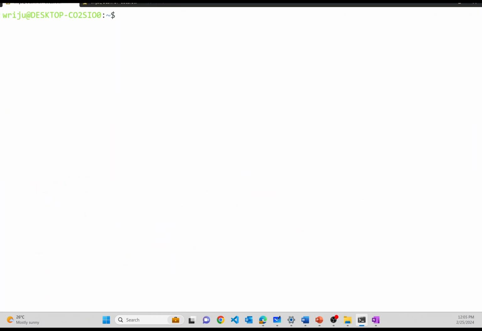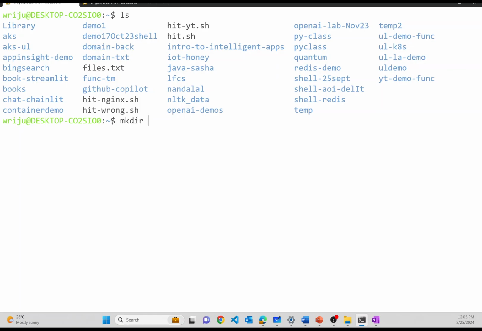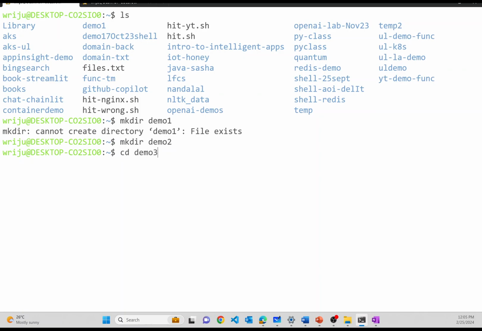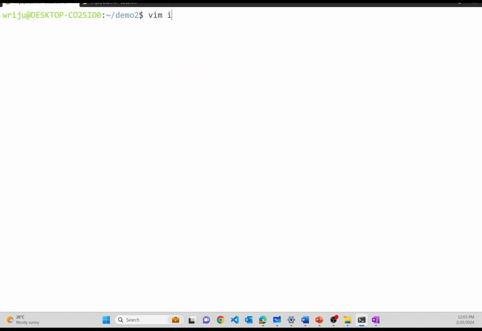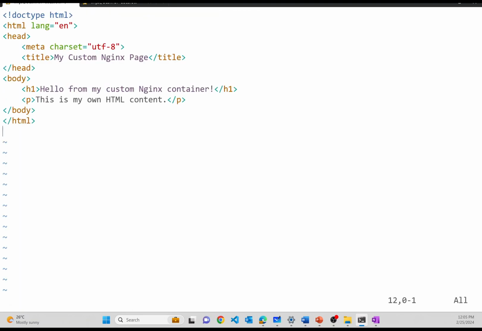If I clear it up, to build an image you need to build a Docker file, and how you define a Docker file is something we will understand. But you have seen that Nginx comes with a default page, some text. That page is index.html. So let's create an index.html and let me copy a text here from my note. Let me say ls, and mkdir demo1, demo2, cd demo2, and then vim index.html, and here I'm going to paste it.